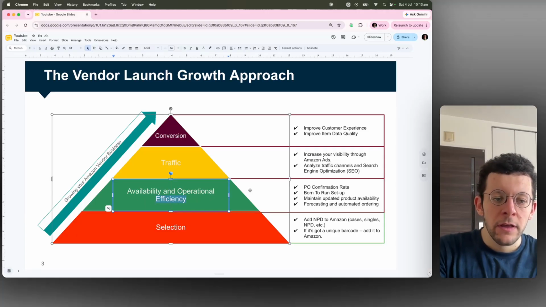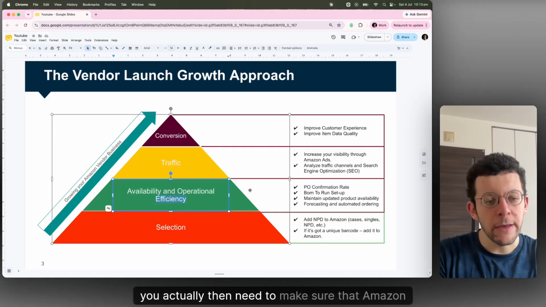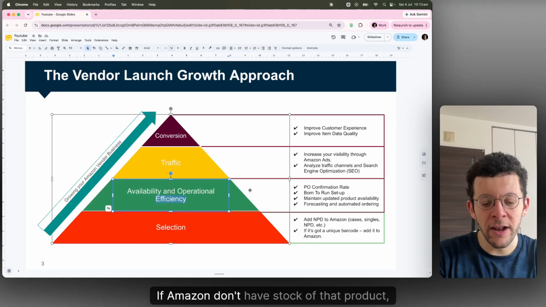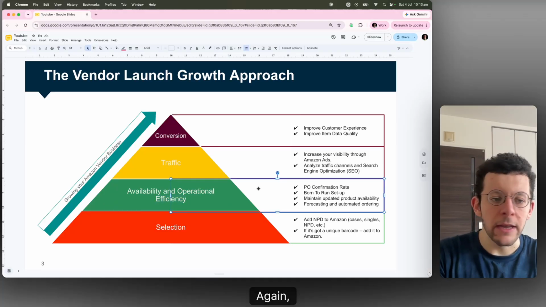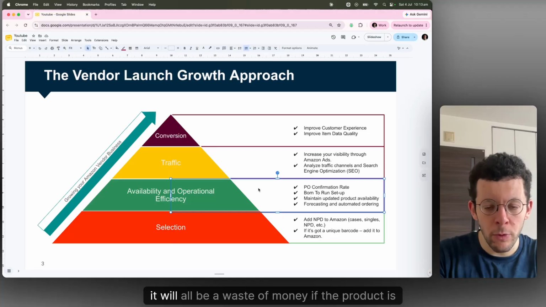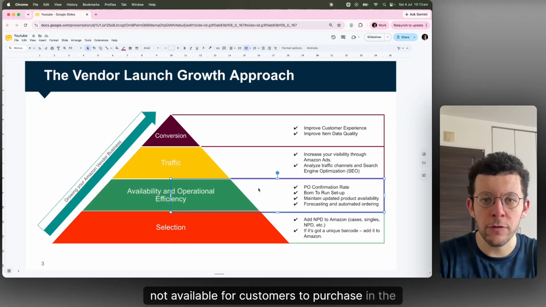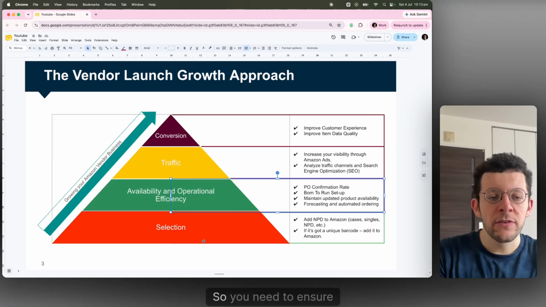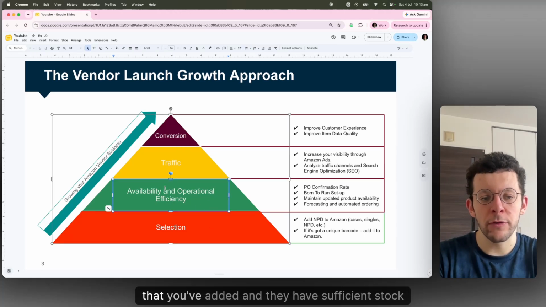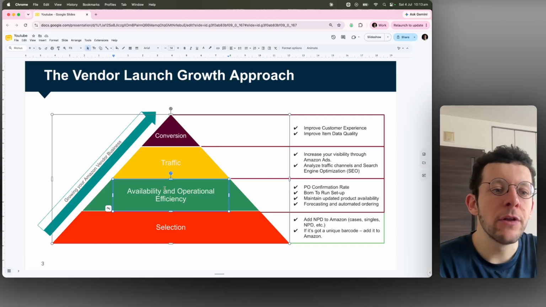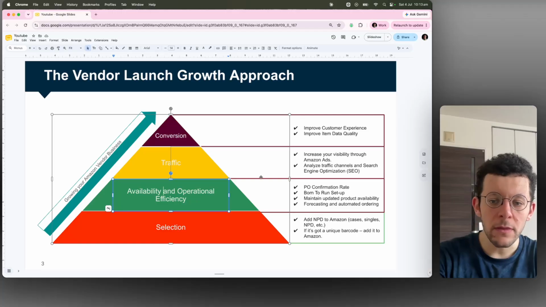So, say you've added the product to your Vendor Central catalog. Well, you actually then need to make sure that Amazon have stock. If Amazon don't have stock of that product, a customer just can't buy it, right? Again, promotions, advertising, it will all be a waste of money if the product is not available for customers to purchase in the first place. So you need to ensure that Amazon actually have ordered the products that you've added, and they have sufficient stock to support the customer sales in their warehouses.